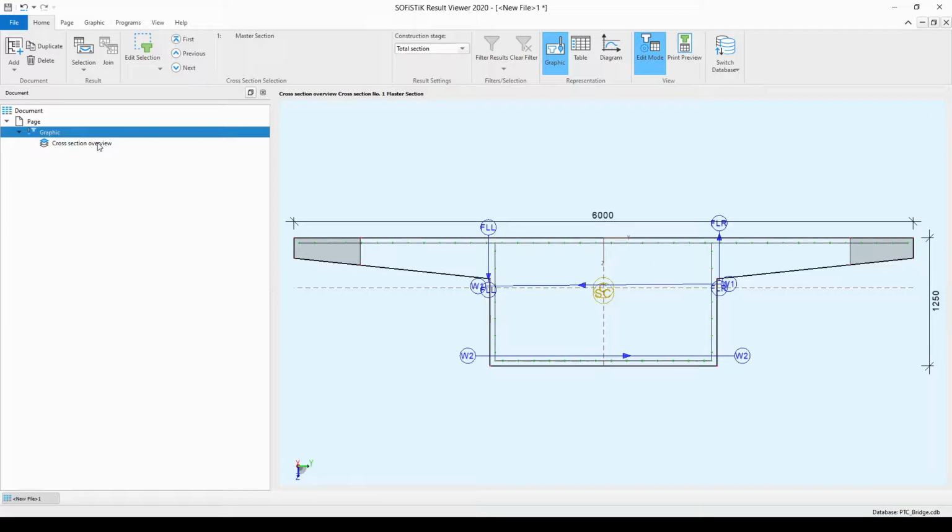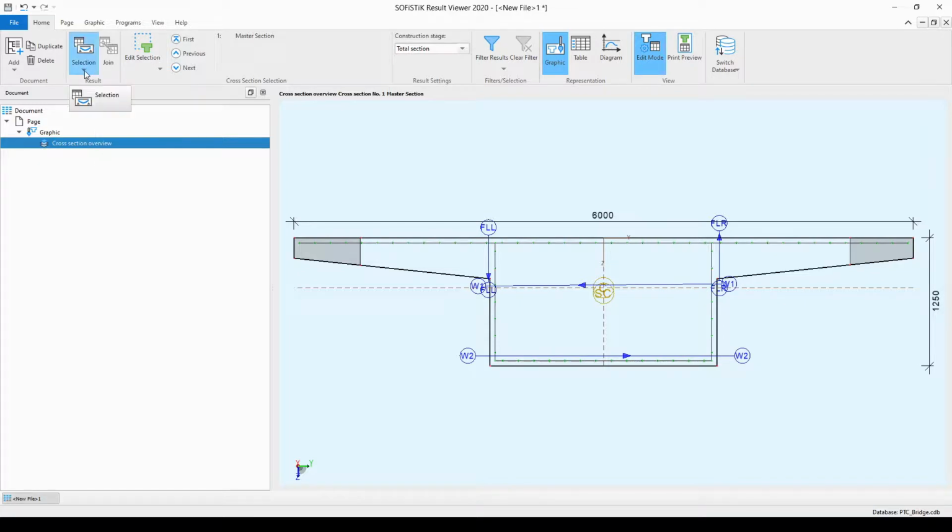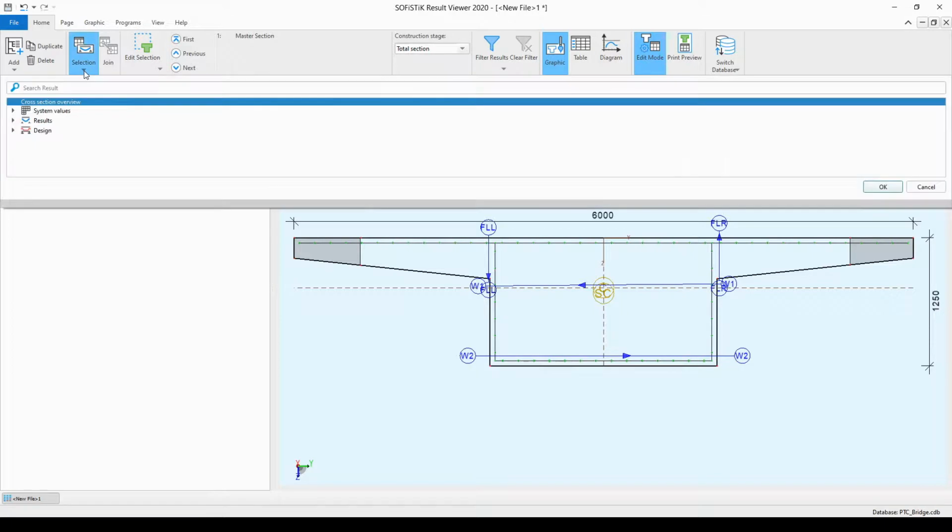If you select the last layer, you also have the possibility to choose from the results or from the input if you go for the selection button. With the small arrow you can drop down the button content, and as you can see we can choose from the system values, results, or from the design. Again, if you remember, this structure is very similar to WinGraph, where we also had the system values, the results, and the design chapter for representation.